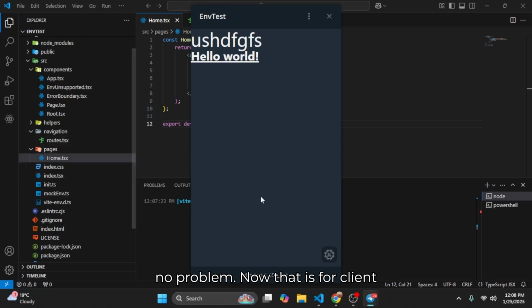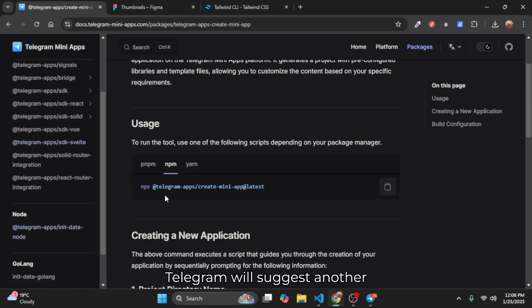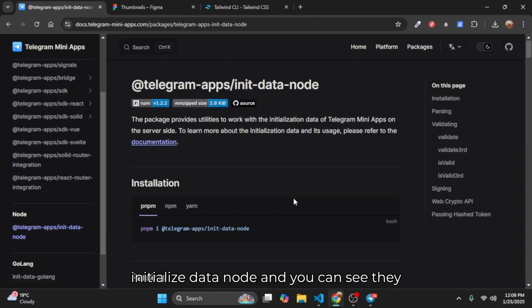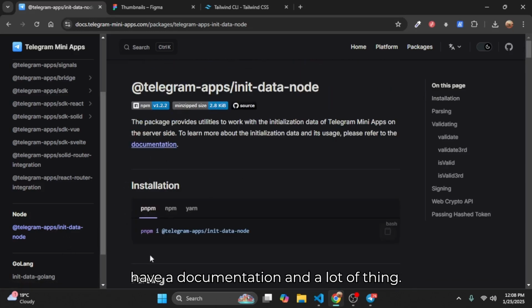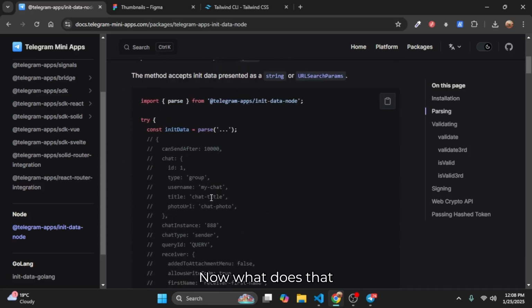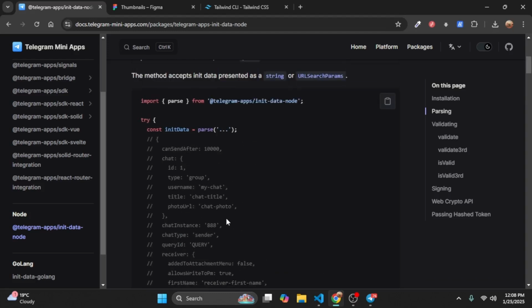Now that is for the client side. Now what do you need for making the server side configuration? So Telegram suggests another package, that is Telegram init data node, and you can see they have documentation and a lot of things. Now what does that package do? Actually, that package validates the user.